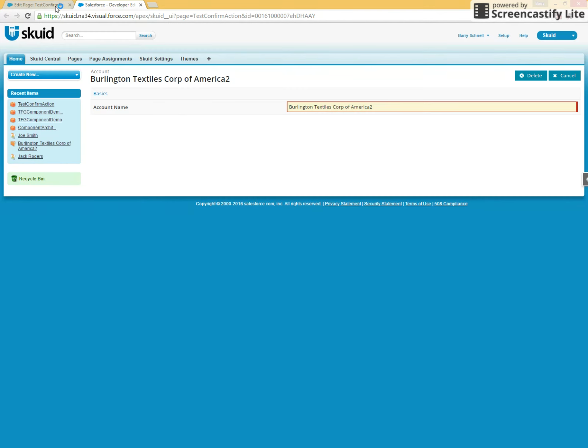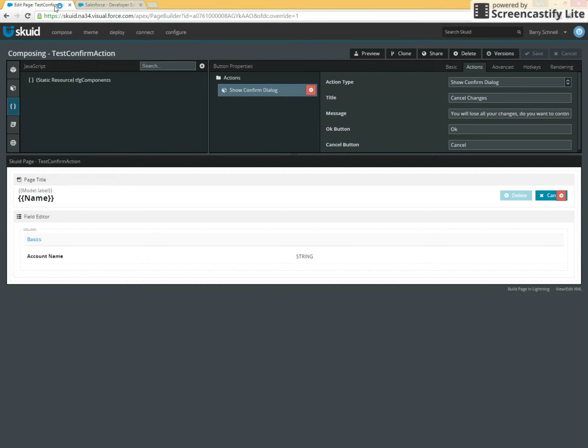So this is just a brief example of what the power of custom actions, if they were added to the Skuid framework, might look like.